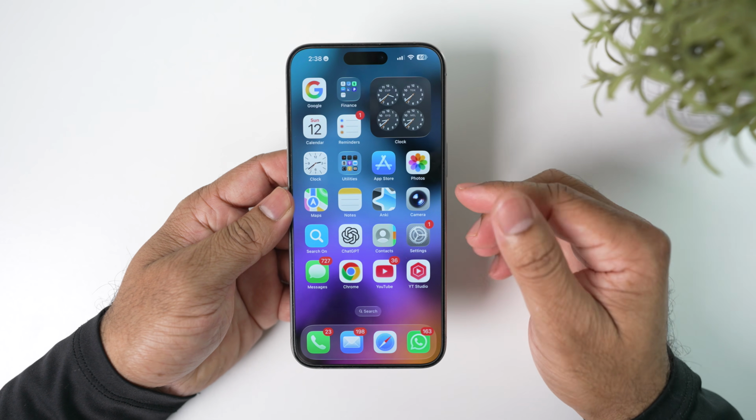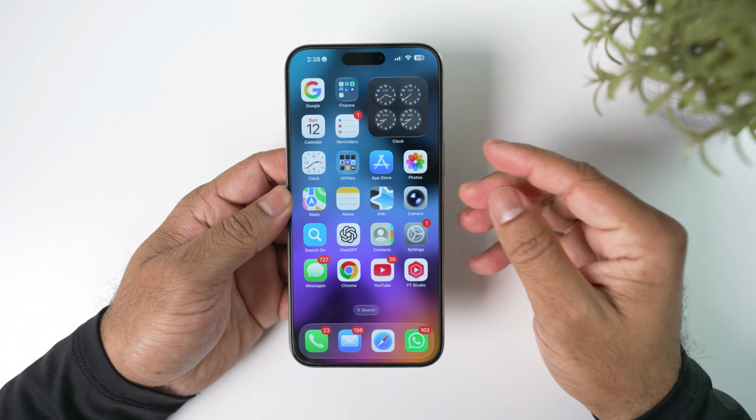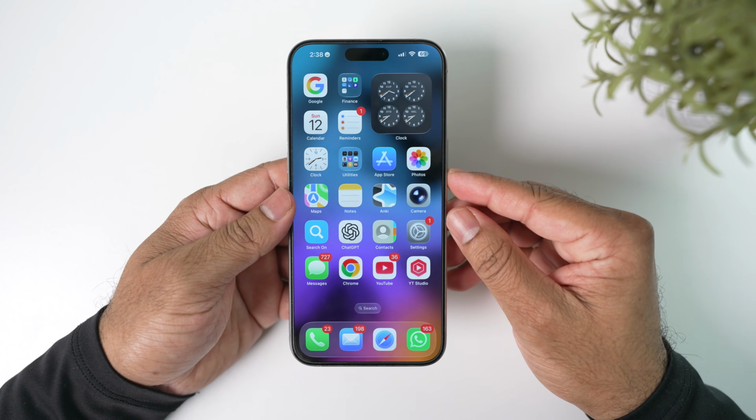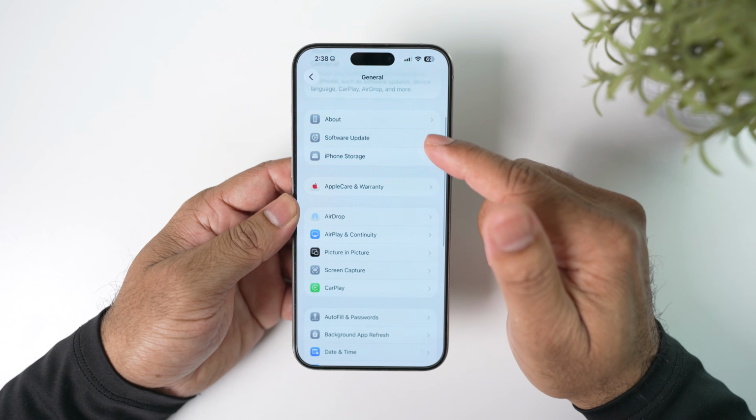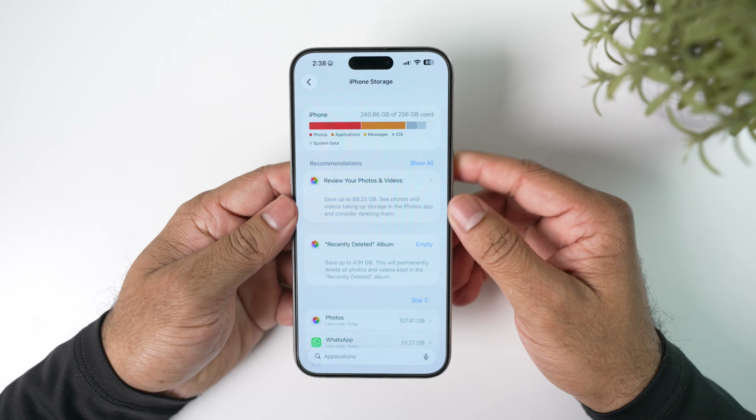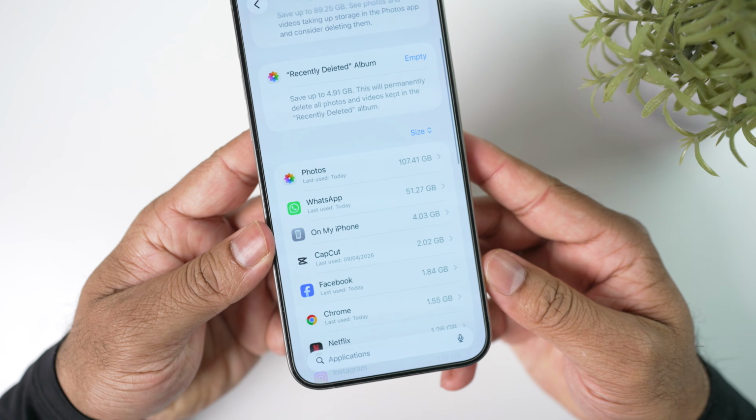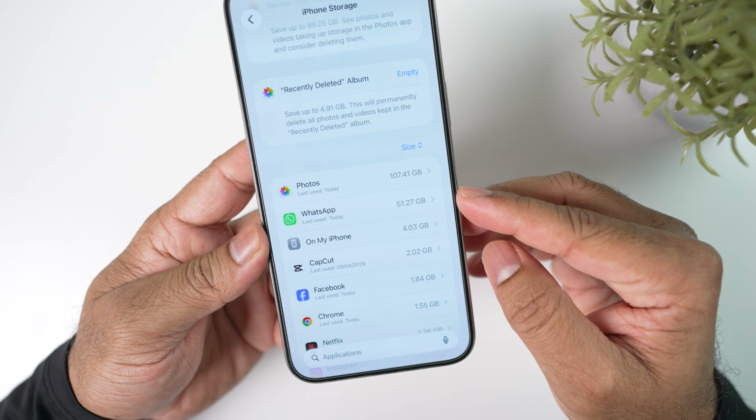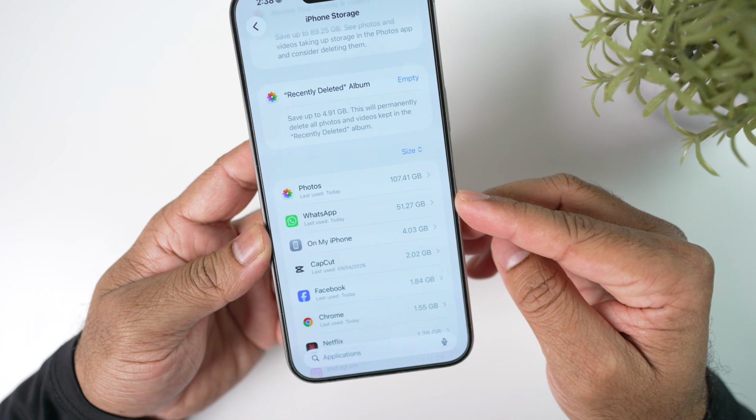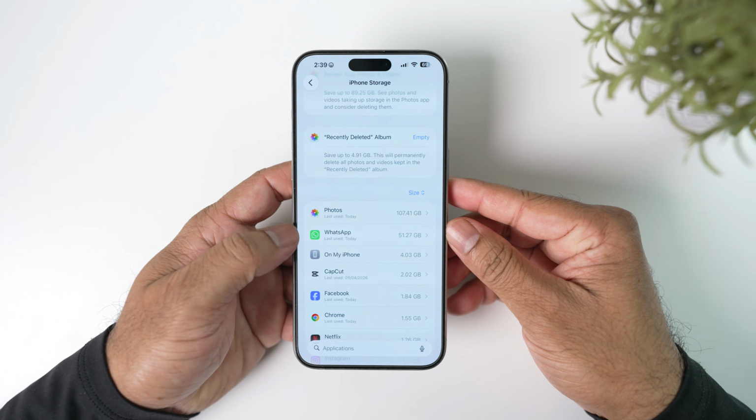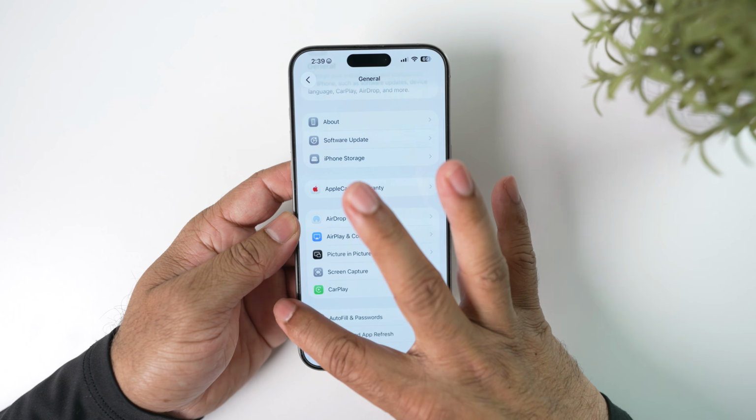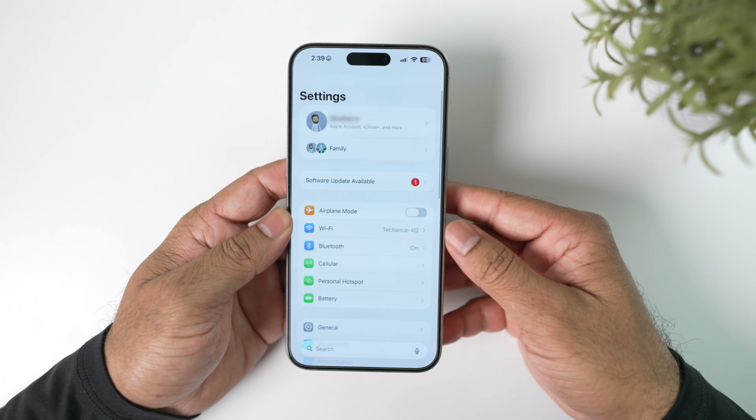First, you need to understand how much storage your WhatsApp is currently using on your iPhone. To check that, go to Settings, General, and iPhone storage. Scroll down until you find WhatsApp, and here you will see how much space it's currently using. In my case, WhatsApp is using 51 gigabytes. So if I want to make a backup of all this data to iCloud, I will need enough storage available.